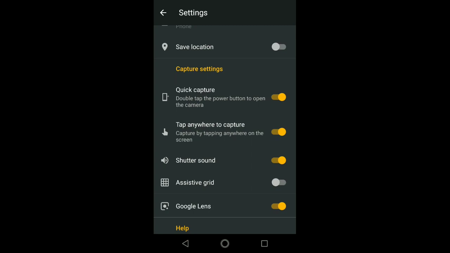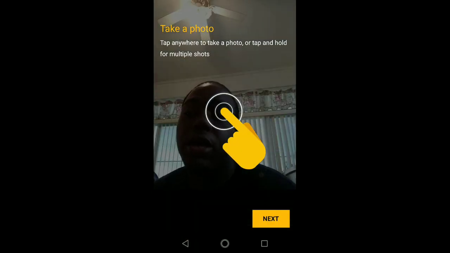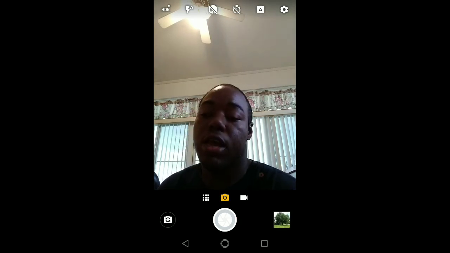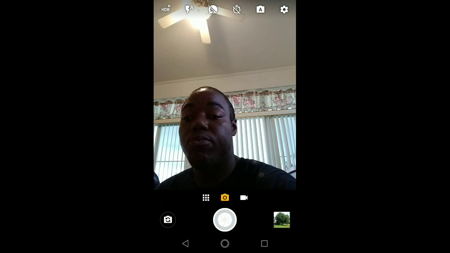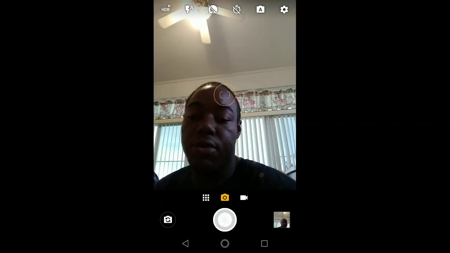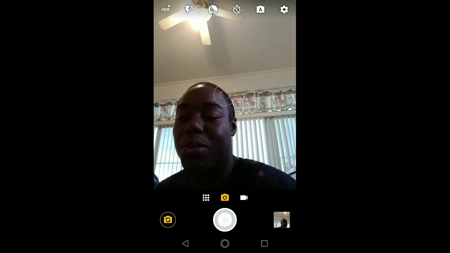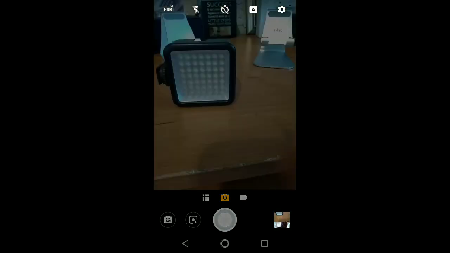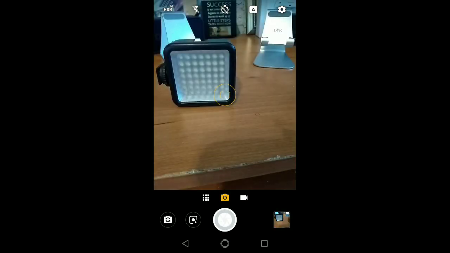So if I turn it on here and we jump back to the main interface here, as you can see, you can tap anywhere to take a photo, or you can tap and hold to take multiple photos, and then go ahead and pick out your best one. Alright? And it goes through the exposure controls again. So, as with before, tap anywhere on the screen here, and it's going to focus and take a photo. Same thing with the rear-facing camera. So if I jump back to the rear, and I tap on this light here, it's going to focus and take a photo.